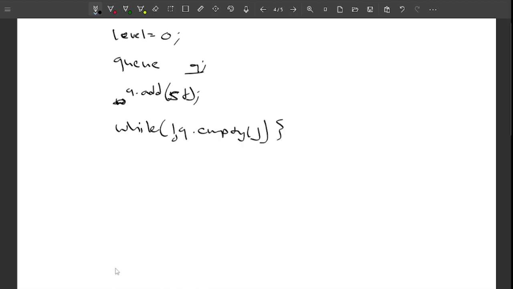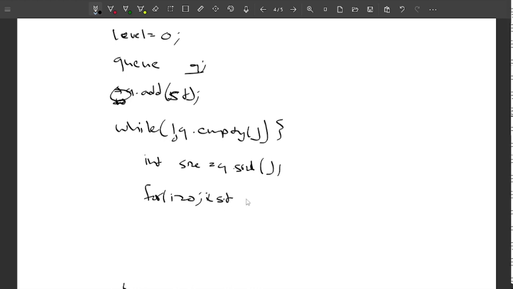After this, inside this particular loop, we are first going to traverse the queue in one go, right? This is what we do. So I'll say int size equal to queue dot size. After this, I'll simply start a loop for i equals to 0, then i smaller than size, then i plus plus.